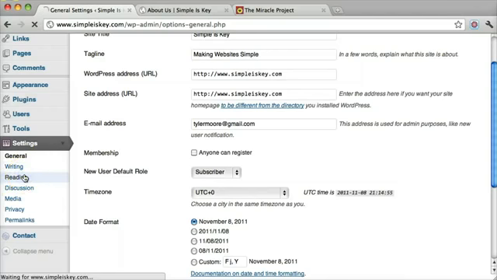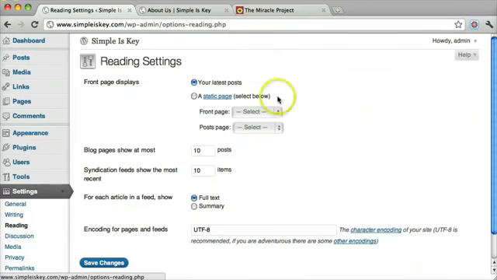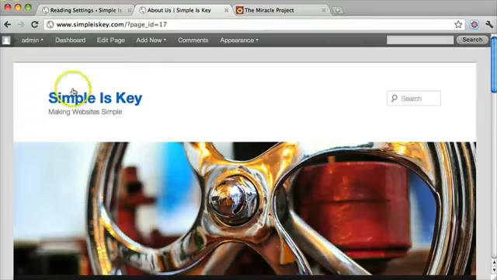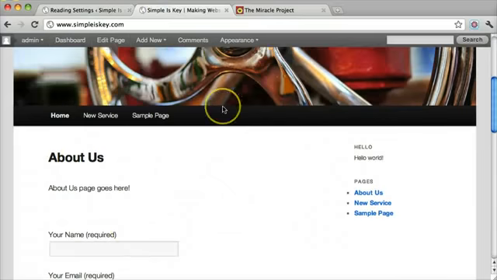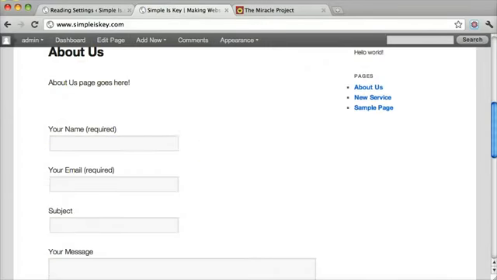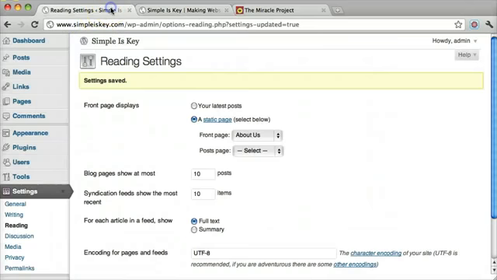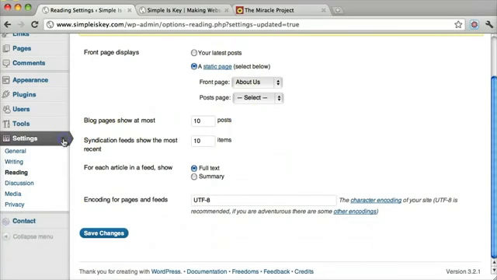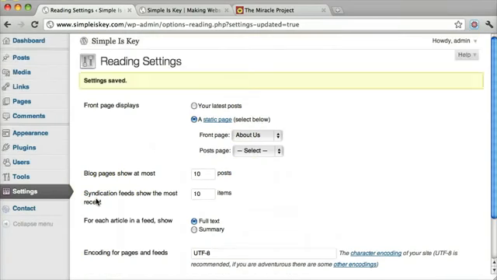Under Reading, we could change it so that our front page is a different page, that it's not just your latest post. It's not set up like a blog, but it's set up like a regular website would be set up. So let's see that change. And see, now it doesn't show our blog, it just shows the About Us page because we set it here under Settings and Reading. And there's a whole bunch of other things that I could go over, but I think those are the most important things for WordPress.